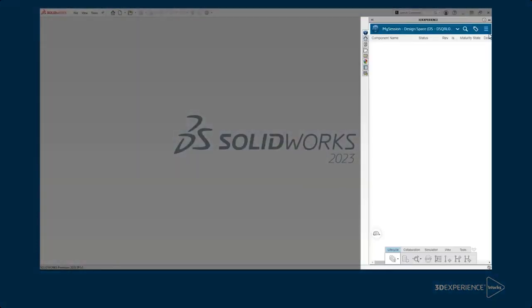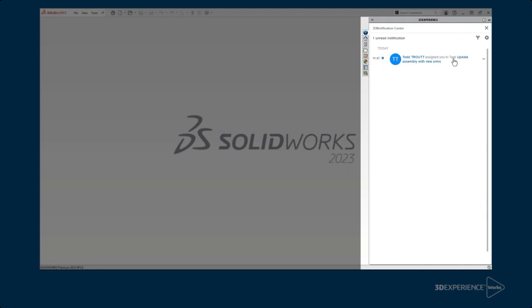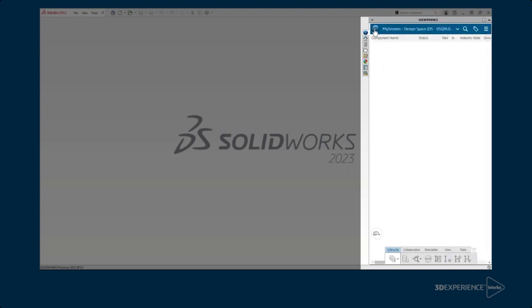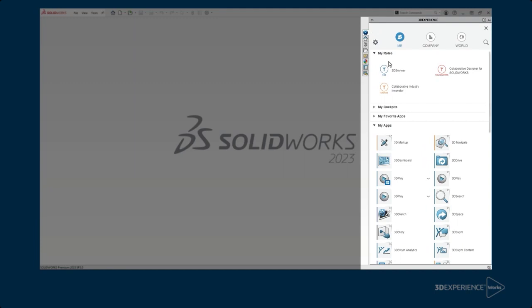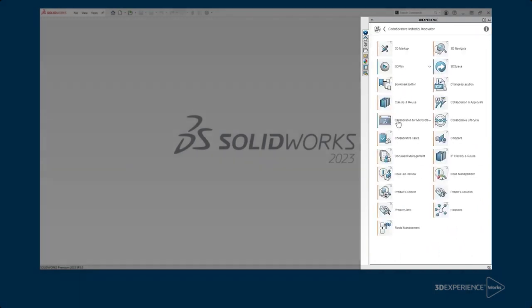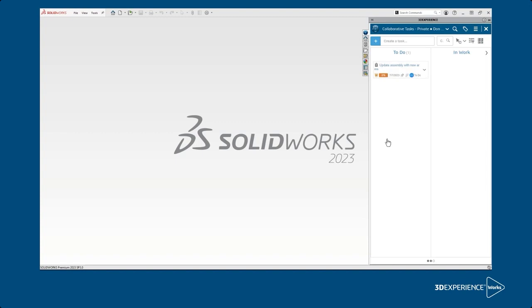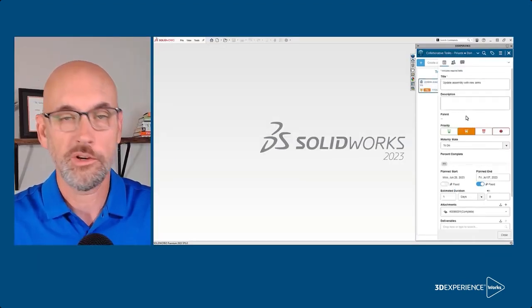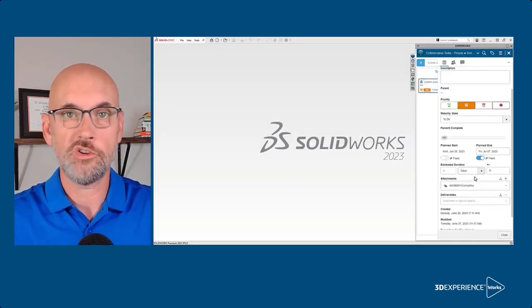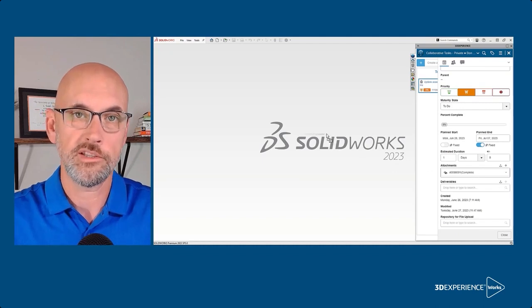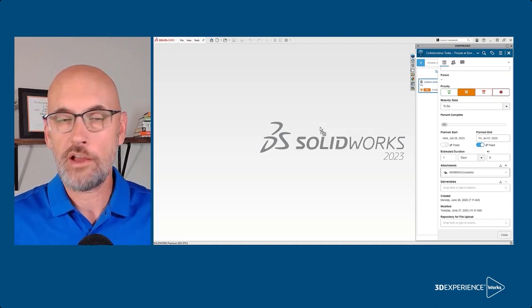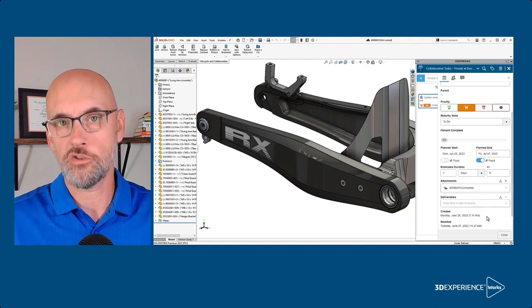Now as the designer is working in SOLIDWORKS, they can see their notifications from My Session. Since they've been assigned a new task, we'll go to the compass, and then under the Collaborative Industry Innovator role, we'll click on Collaborative Tasks to add the app to the task pane. So without having to leave SOLIDWORKS, I can review the task and even drag and drop the assembly into the SOLIDWORKS session. Just like in the web browser, since I've started work on the task, I'll drag that into the in-work status.